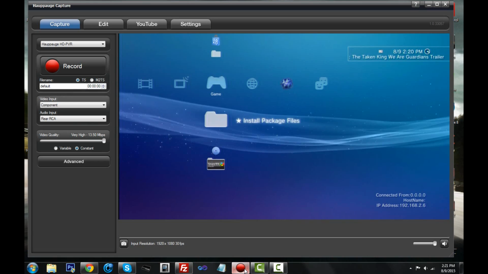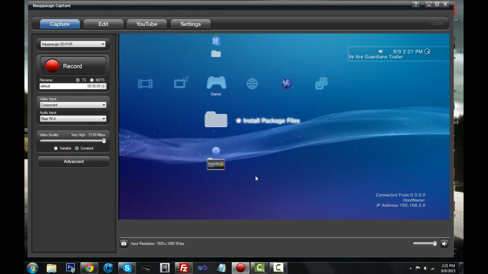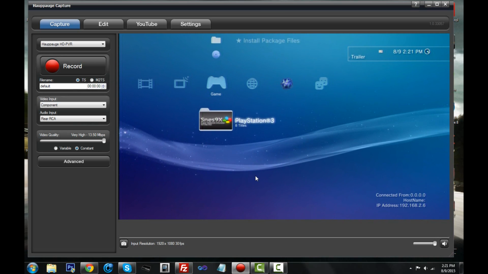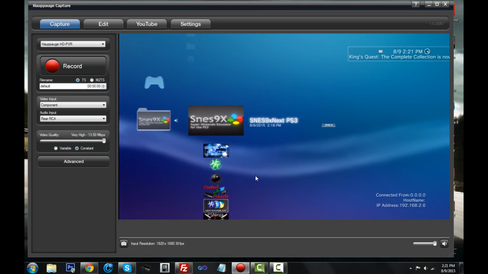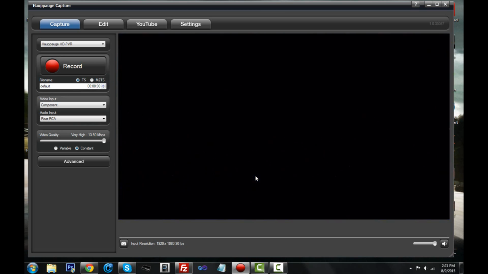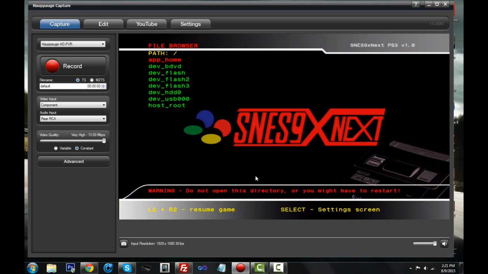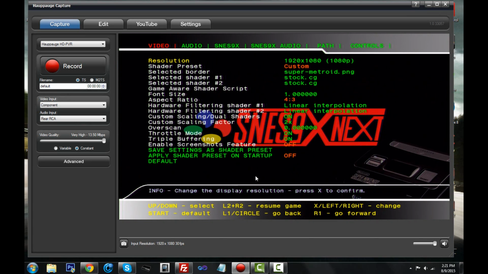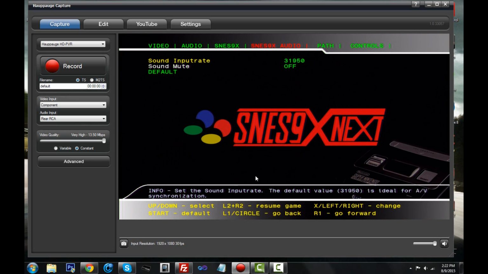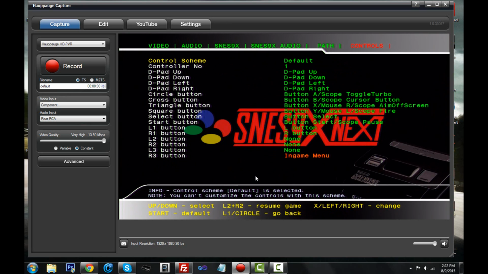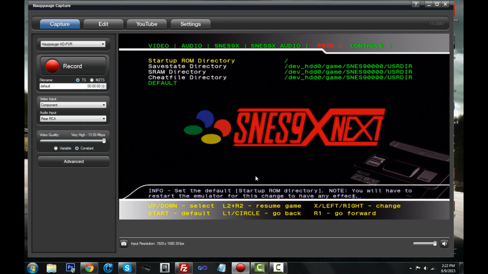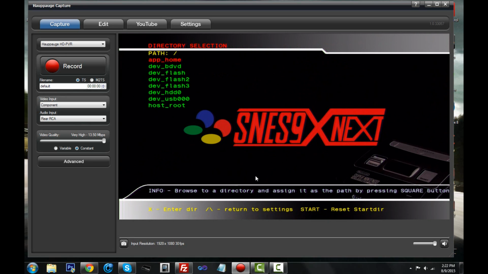Once it's in there, go back to your PS3 and scroll down to the emulator. Just open it up. Alright, so once you're inside it, go ahead and click select. And then with R1, you're going to scroll to the right all the way to path. If I went too far, I'll click L1 to go back. Alright, so there we go, we're in path. Now we're going to click Startup ROM Directory, so click X on that.